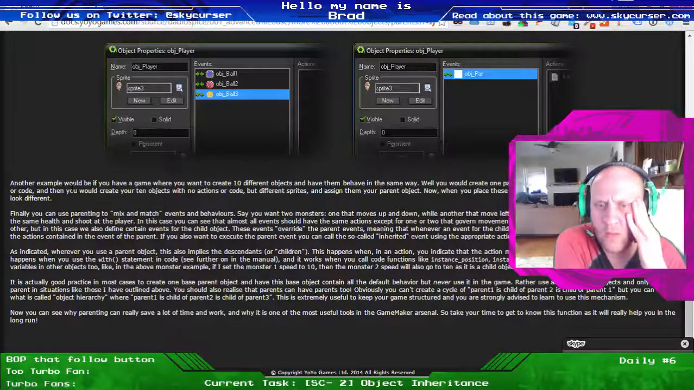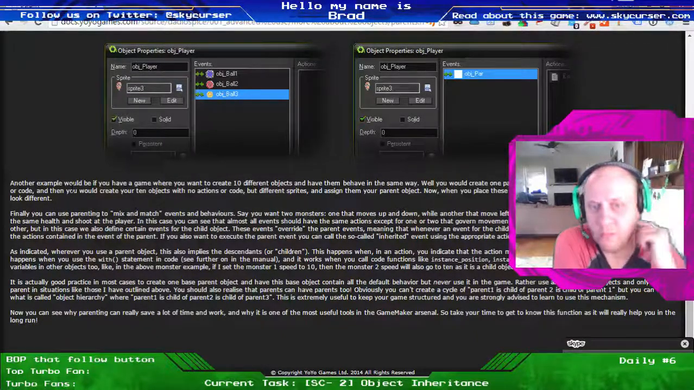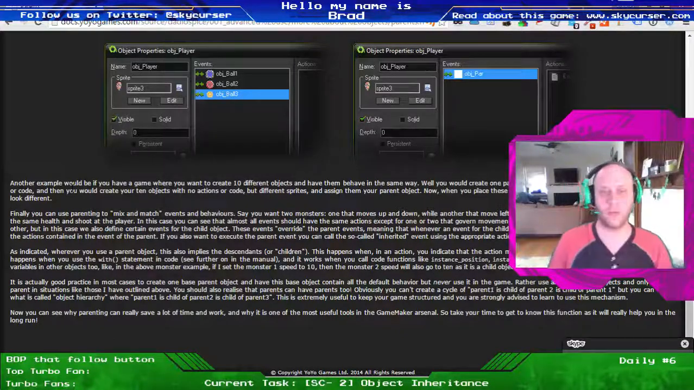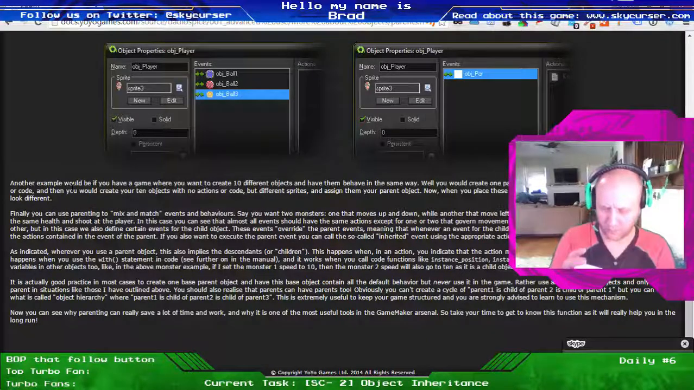These events override the parent events, meaning that whenever an event for the child object contains actions, these are executed instead of the actions contained in the event of the parent. If you also want to execute the parent event, you can call the so-called inherited event using the appropriate action or code. I like that. That's what we need.